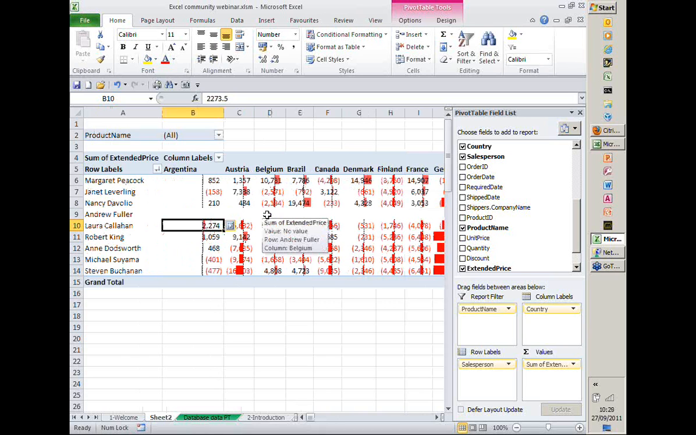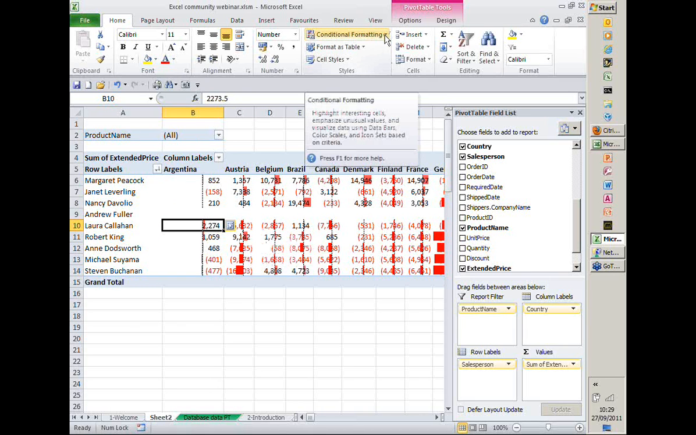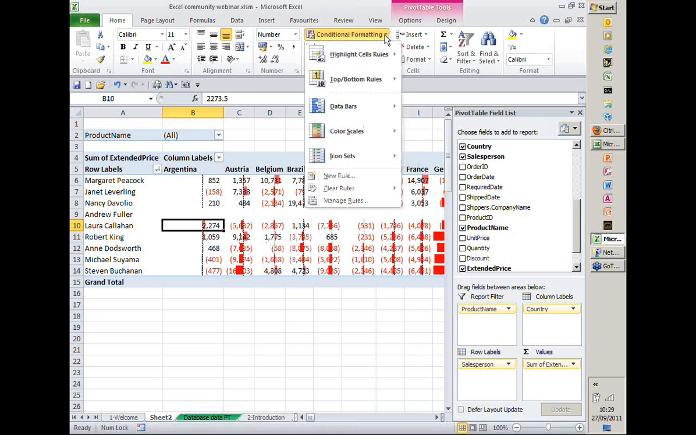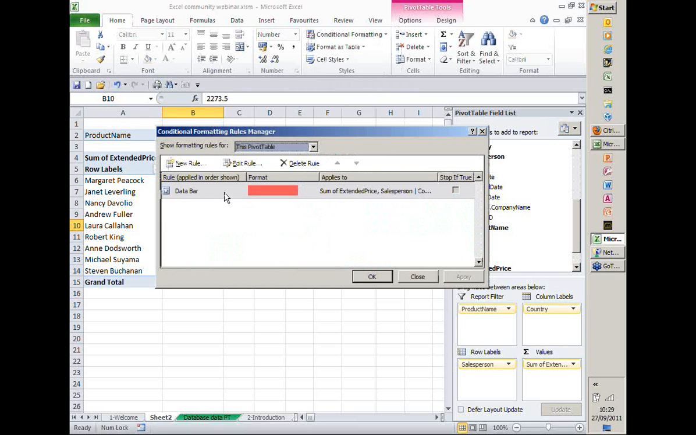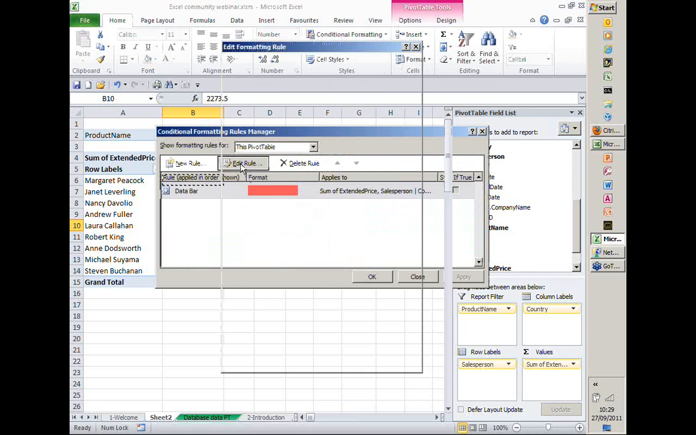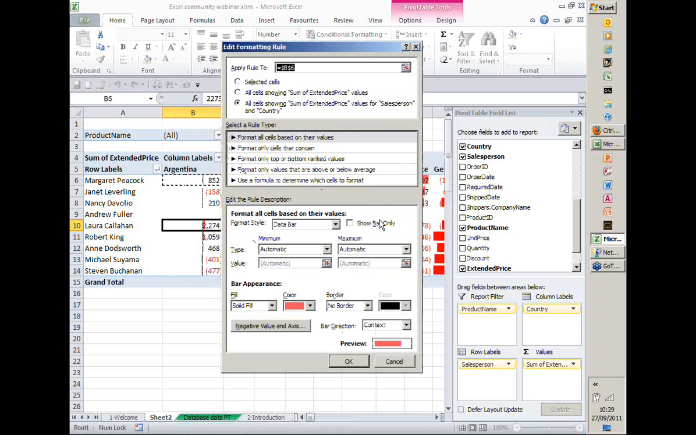So I've not included the totals here. So here I've got my pivot table with my conditional formatting. I can be a bit more specific about how I want that conditional formatting to appear. So what I'm going to do now is to go down to my Manage Rules option. Here's my rule I've set up, just the one at the moment. I'm going to go to Edit Rule. This brings me onto the detailed rule settings.